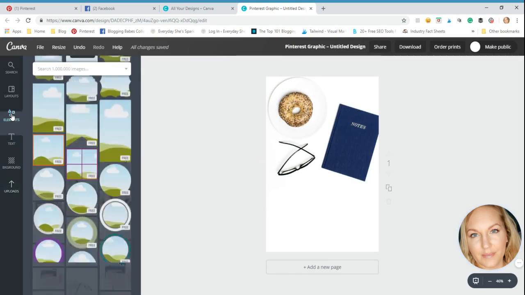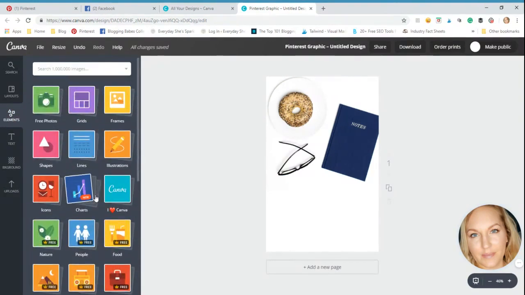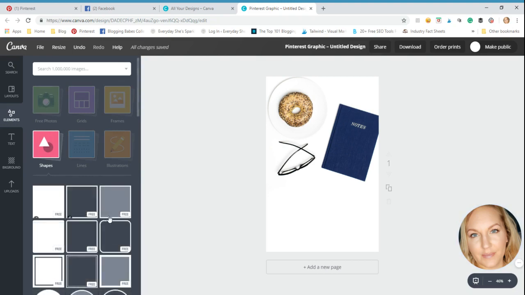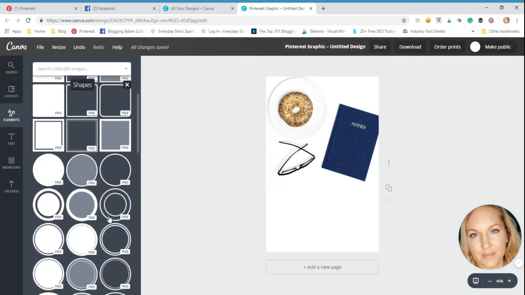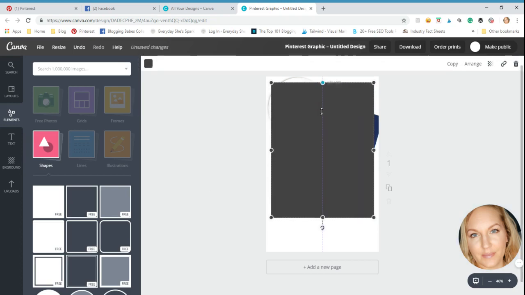And then I like to go back into elements. These ones are going to be free, I think, and then down here, these are for the paid version. I do have the paid version of Canva because it just saves me some time. But I like to choose shapes. There's a ton of shapes here you can pick. They're all free. I just want to add an overlay on top. Just like this. So I'm going to drag it down.